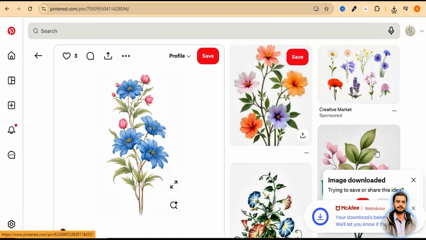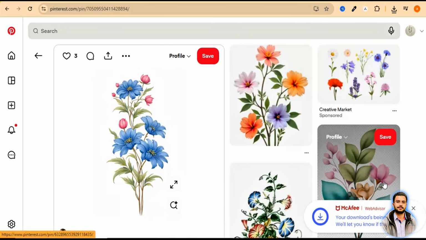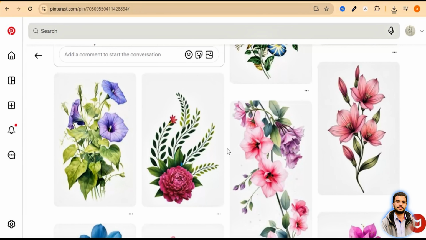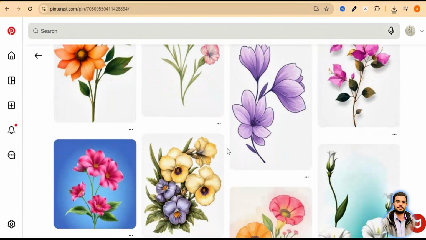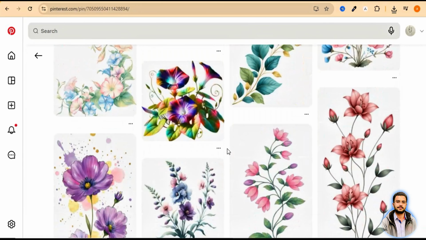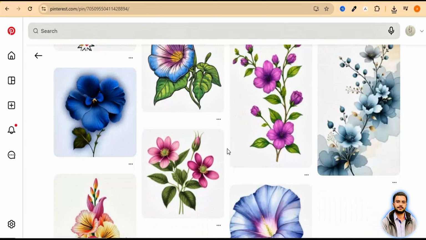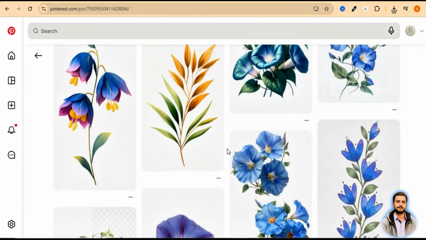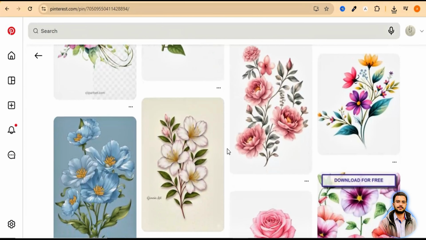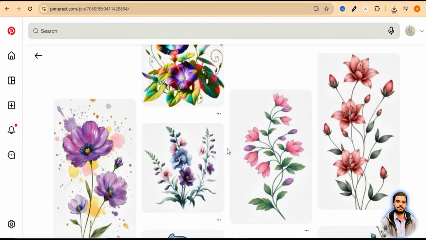Use copyright-free images from Pinterest. Avoid downloading image elements that belong to a website, brand or company. You can only use elements which are uploaded by a single individual creator.